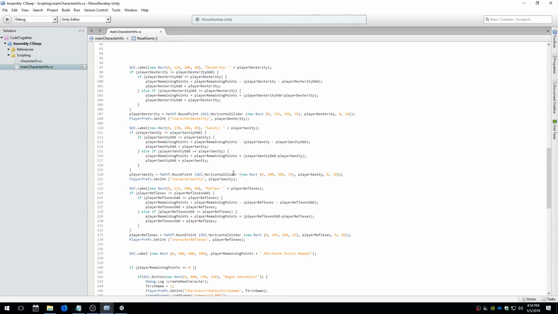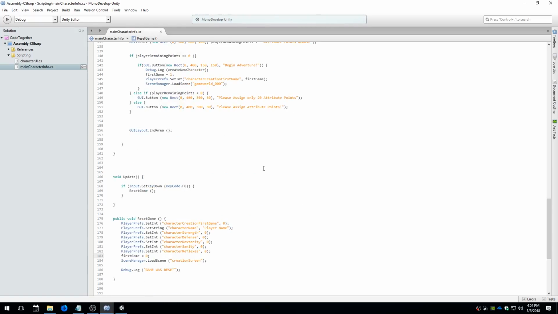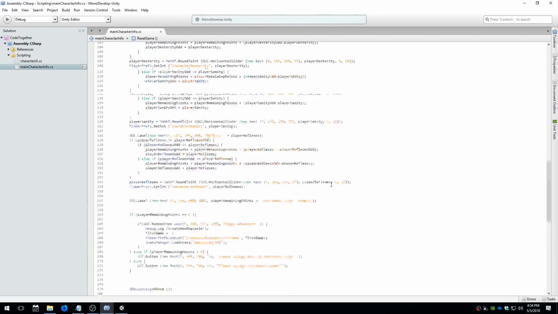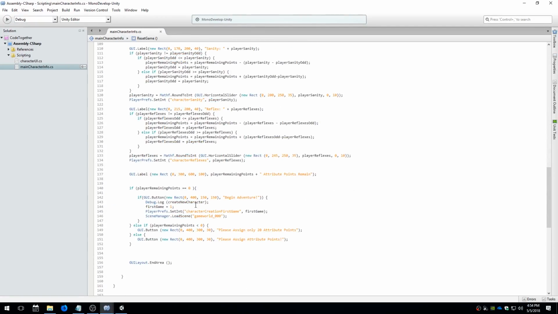The other thing we had to do here was fix a bug where you could go back to the character creation screen but stop the game, and if you clicked play again, it would think that you had already put values in there. So how I went about fixing that was, if you look down here, this is the button that says Begin Adventure. This only shows once you have the 20 attribute points assigned. Once that button shows and is clicked, firstGame is going to be set to 1.